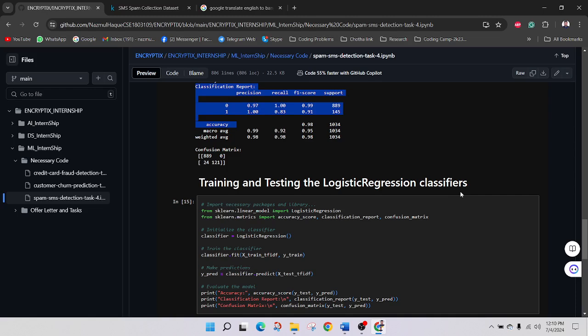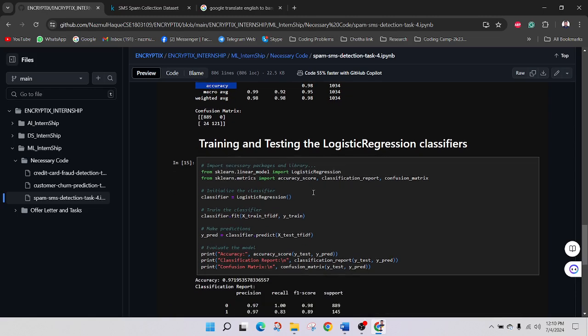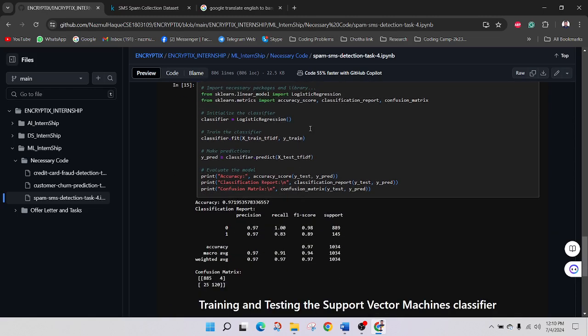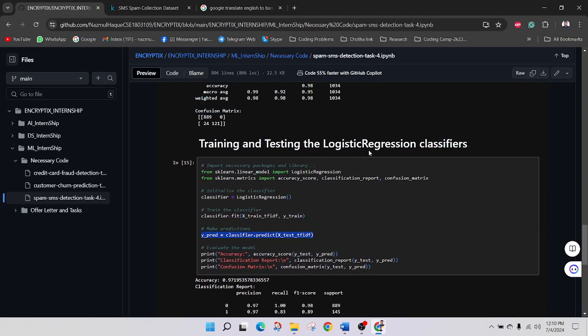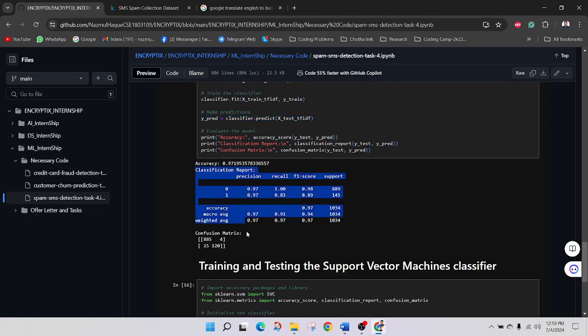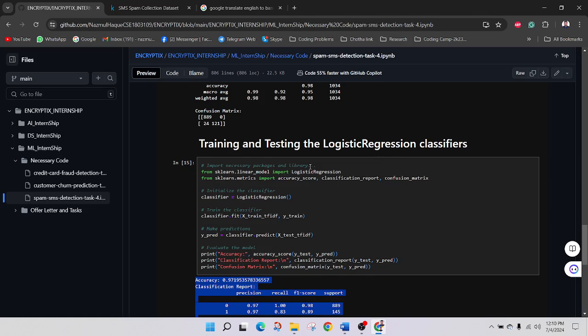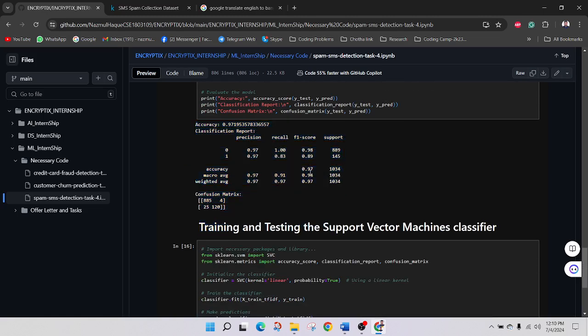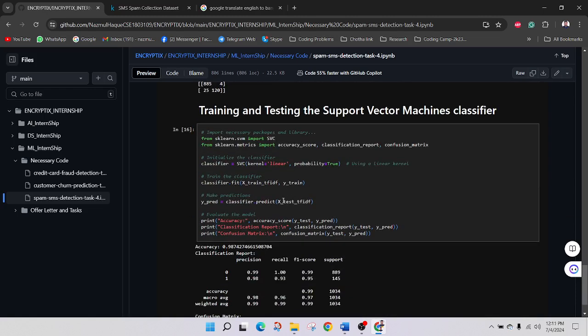This is the implementation of the logistic regression classifier. This portion is used for training this classifier using training data. Using test data, this portion is used to check the performance of this classifier. Here is the classification report and confusion matrix of the logistic regression classifier. This classifier has 97% accuracy for this dataset.